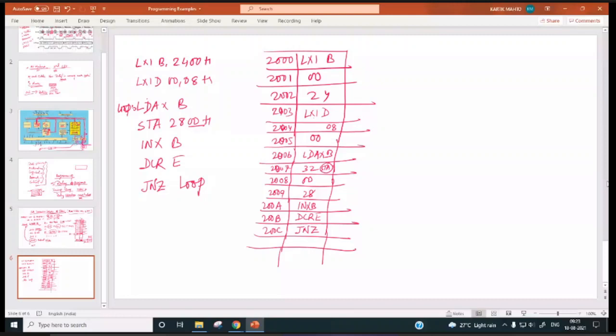200E. So what is this? LOOP. LOOP is nothing but this 2006, right? So 06 will be over here, and this will be 20. So our coding has to be like this.